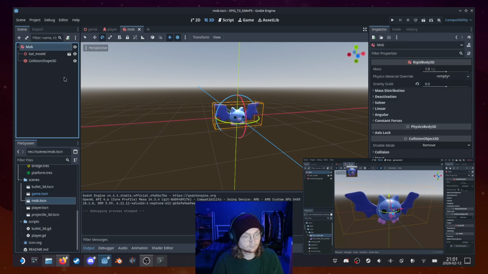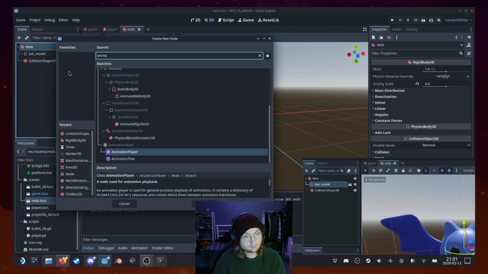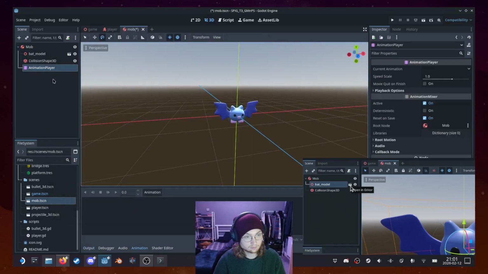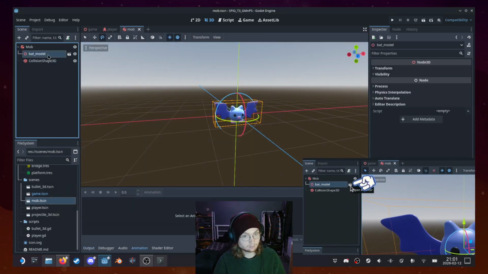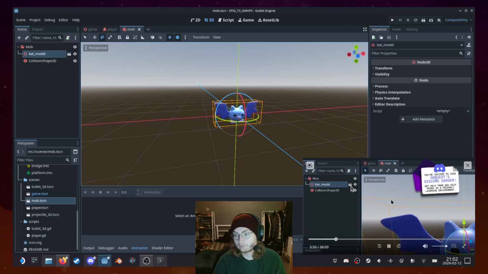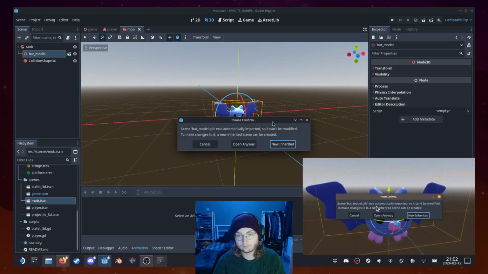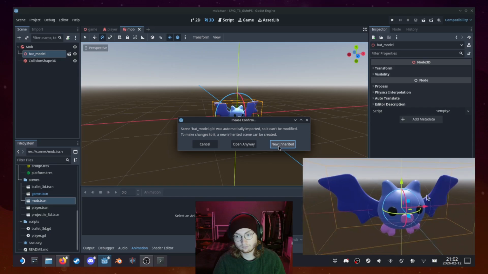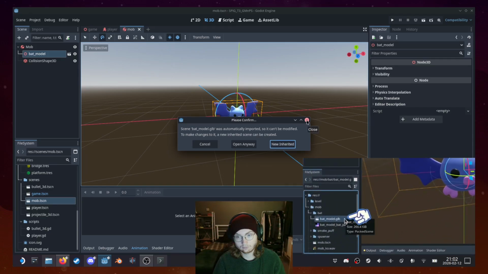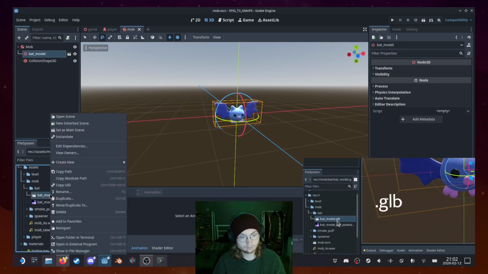Head back to the mob scene, and in there we have our bat model instance that looks like a scene, but actually it's an asset exported from a 3D art program that Godot imported. If you click the open in editor icon in the scene dock, you'll see a pop-up that says the scene was automatically imported, so it can't be modified. To make changes to it, a new inherited scene can be created. The file we used to make this bat model instance has the GLB extension.